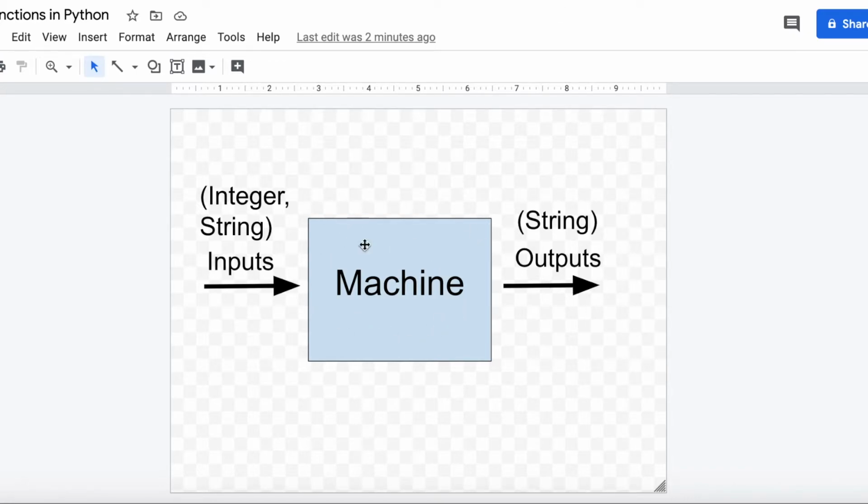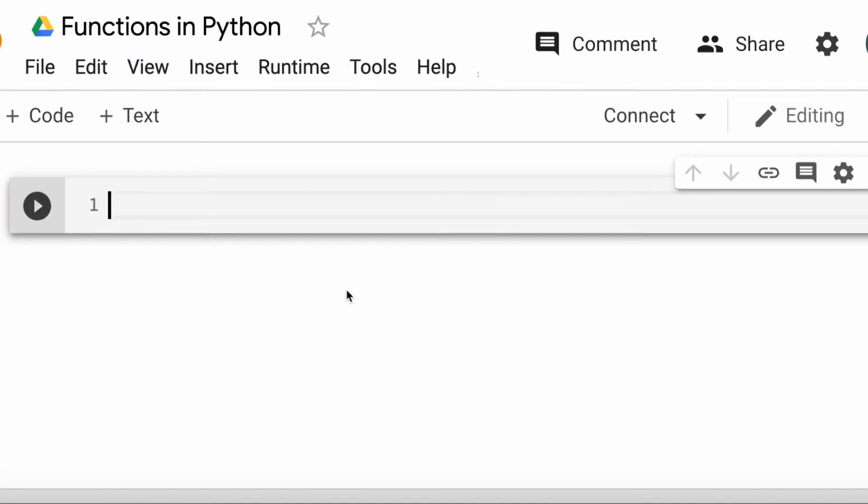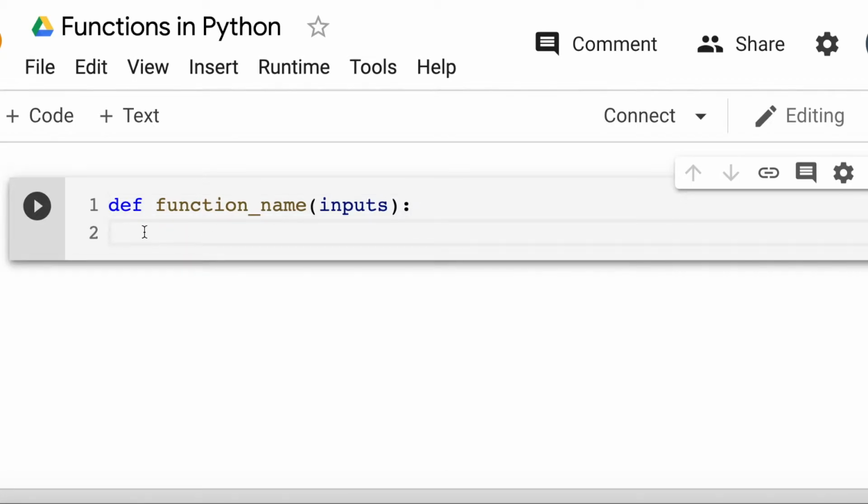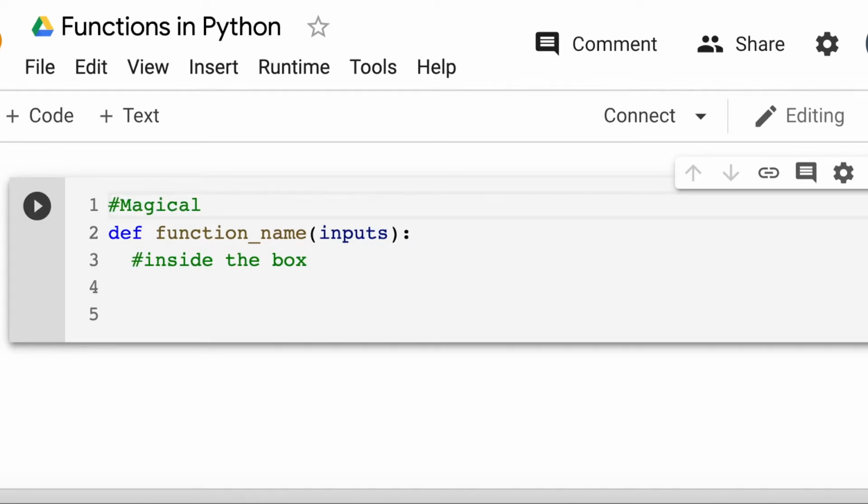So how do you make this box inside of Python? Well, the keyword for a function in Python is def because we're defining a function. Then you're going to have a name for the function. So the function name goes here, and it's going to follow the same naming conventions as variables like we talked about last time. Then you have the inputs in these parentheses. Then you have the colon, you indent, and then everything here is inside the box. This is our magical machine. We use the keyword return, and this is going to be where we put our outputs.